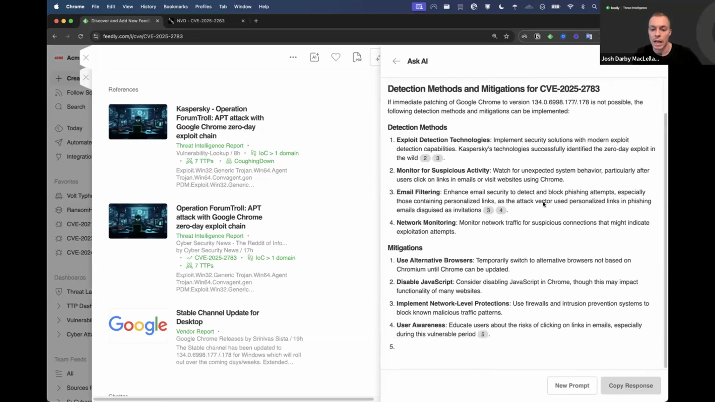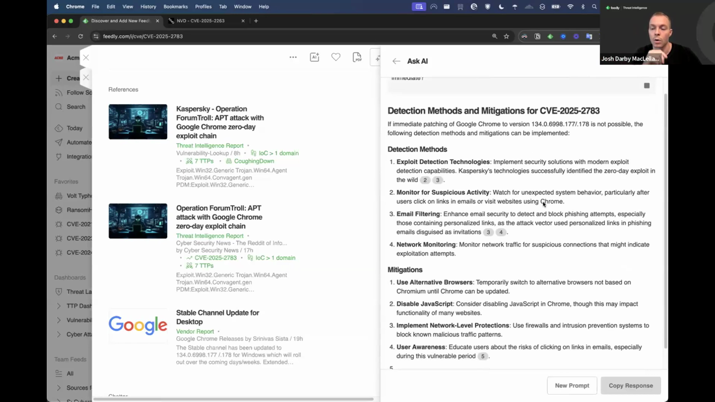Taking this information and then chucking it into an email or a Teams or Slack message is how I would quickly action this particular 0 day.